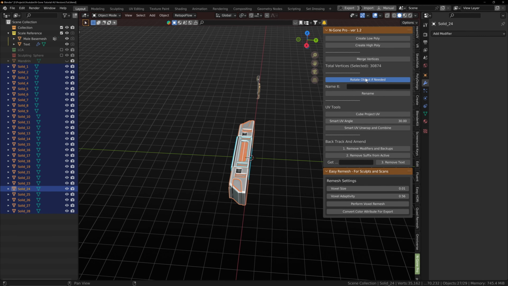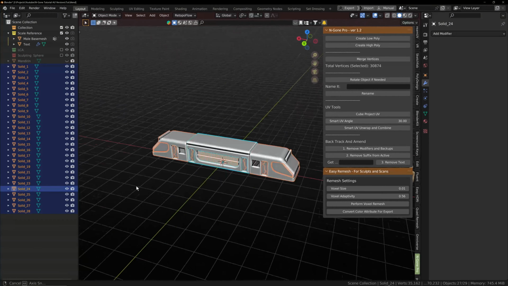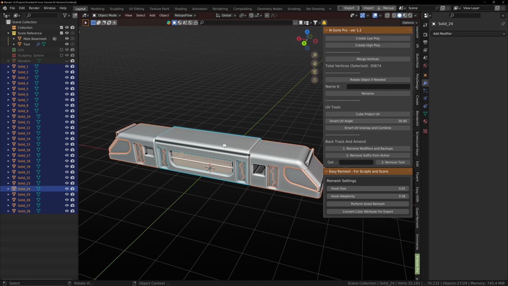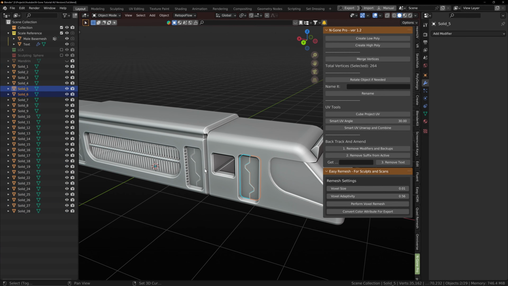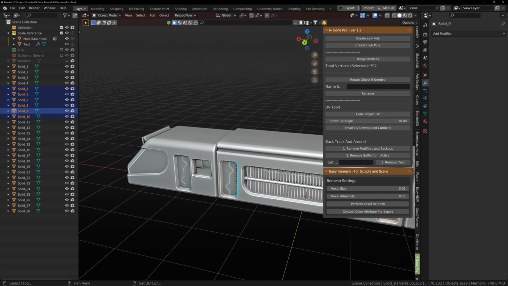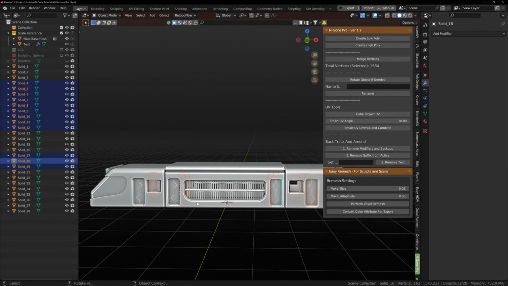Okay, rotate object if needed. It works for all of the items now. And then we can rename it. The renaming only works one by one. So what I recommend is once you select the objects that you want to all make as one single object, which I'm just doing now, we'll just select all of these doors.